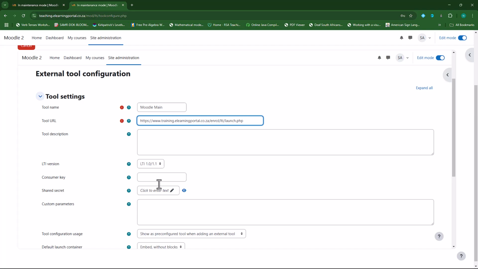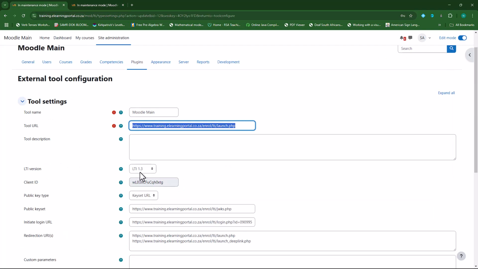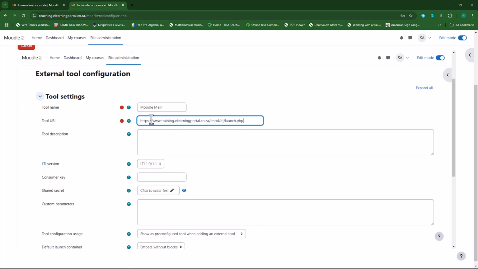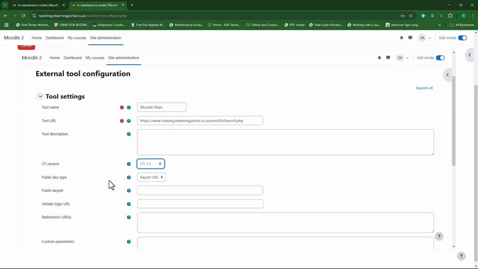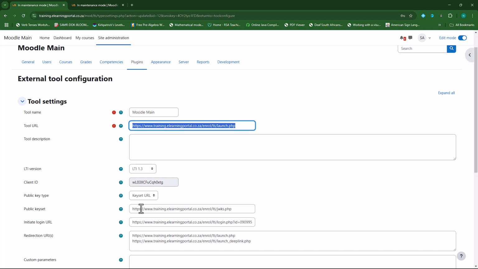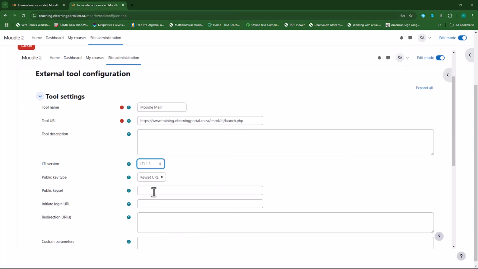Then the tool description we can leave out. Now we need to make sure that the LTI version is the same version here, LTI 1.3. So I'll just change this to 1.3. Okay. Now I'll go and copy my public key set. I'll copy that and I'll paste it where it asks me for the public key set.